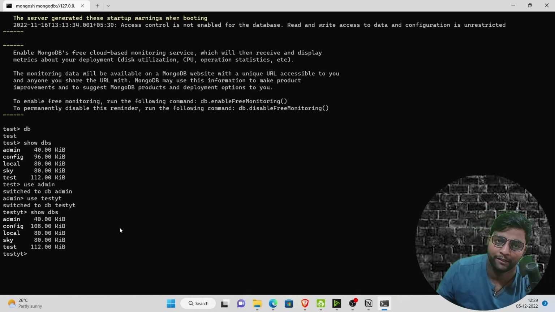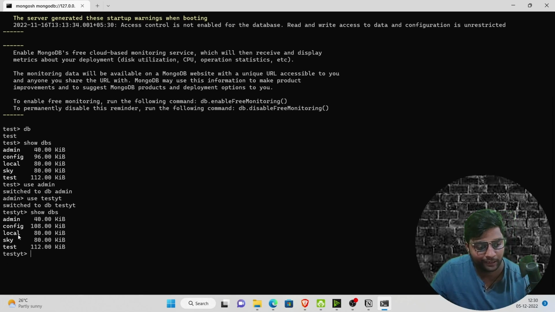We have not done anything, we have not inserted anything into that. It is just an empty database. So it is not yet considering that. Once you start to insert the data, you can see that particular database reflecting here also. You are getting my point?